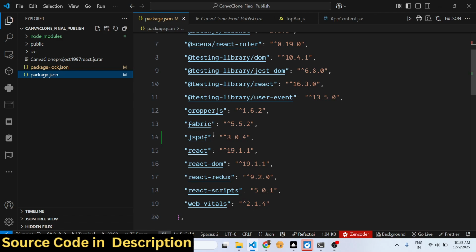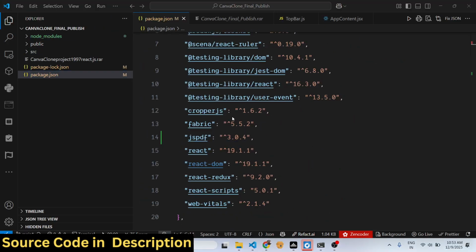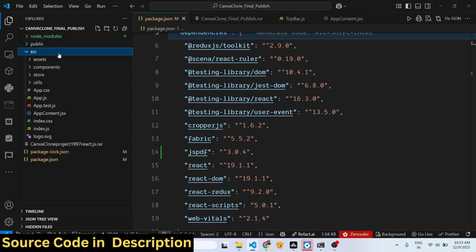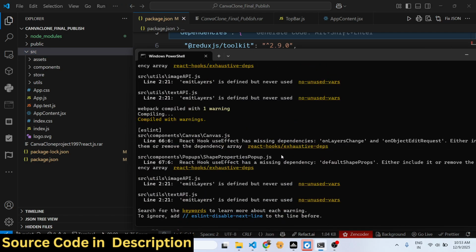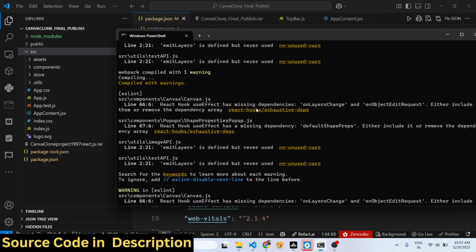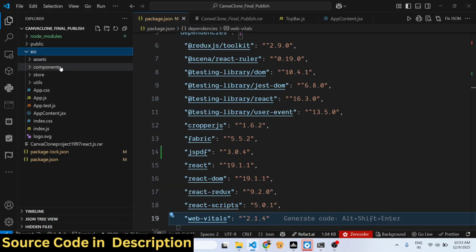So for building this application, we are using React, the latest version. As you can see, we are also using some third-party libraries which is Fabric.js and jsPDF. And this is a single page application. So once you get the source code, you will be able to modify the source code or add additional features. And we are running this application locally here by simply running the command npm run dev. So this has started this React application at localhost 3000.